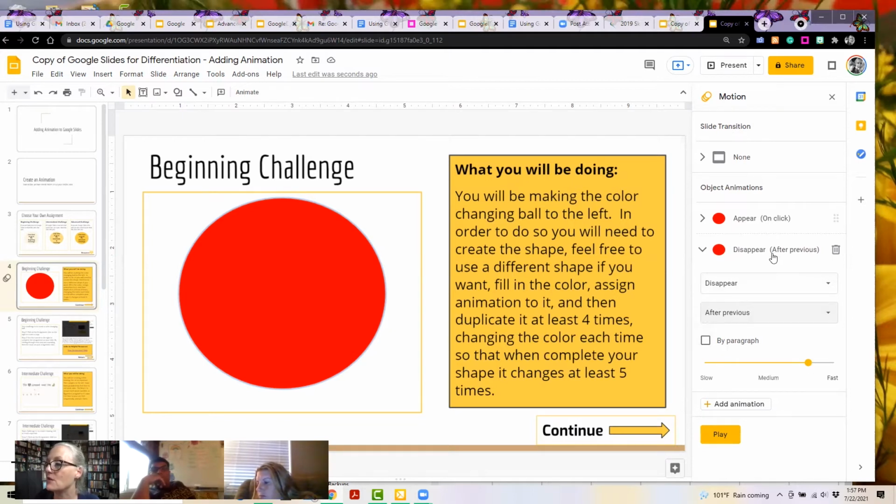Your appear and your disappear should match. If they don't match, I'm going to show you what happens. So if we go, let's change this to 1.2 there.